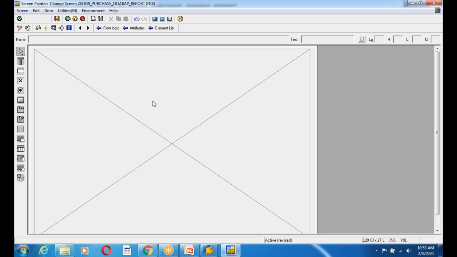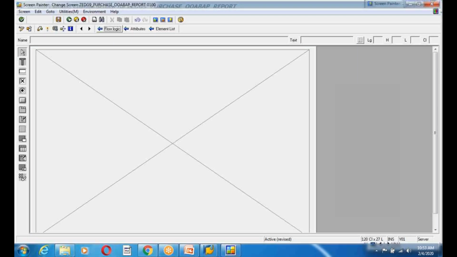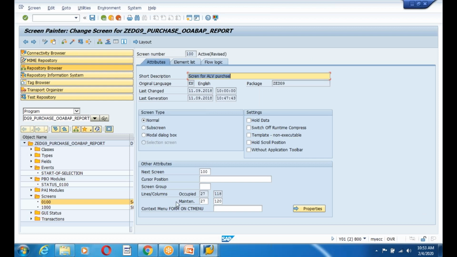So this is a custom control, and I am clicking on background only. Okay, go to the flow logic and attributes. Maybe lines occupied 100, 120. Maybe I can put 130. We'll see. Go to layout.